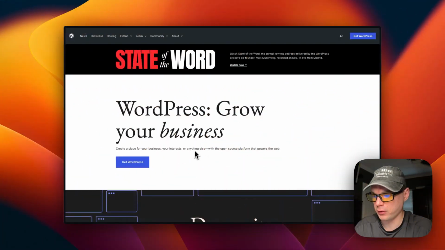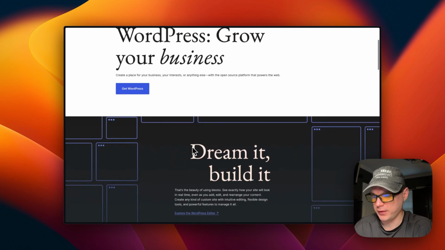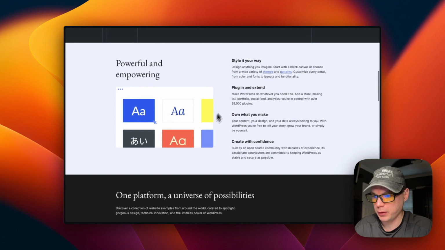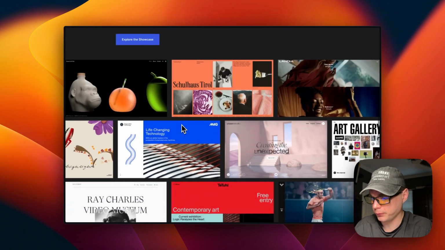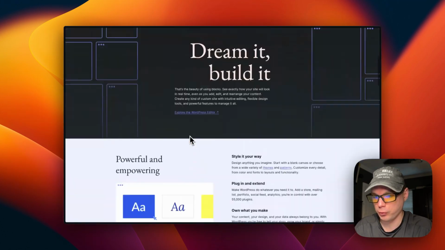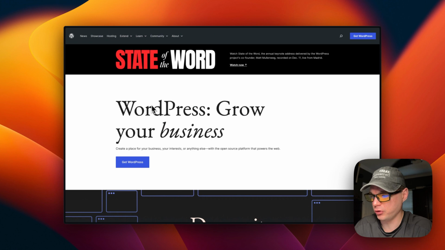So this is what will be installed today. WordPress. It's a website slash blog platform. You can start your way, plug in and extend, own what you make, create with confidence. One platform. There's themes for it. It is open source. So we're going to get to installing it on Dockge now.